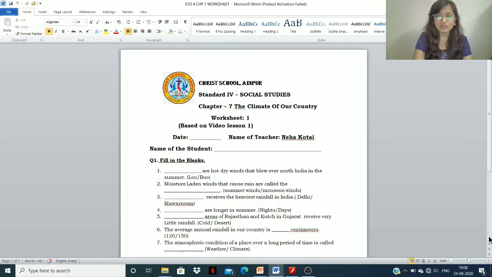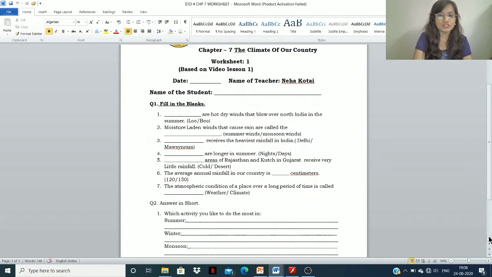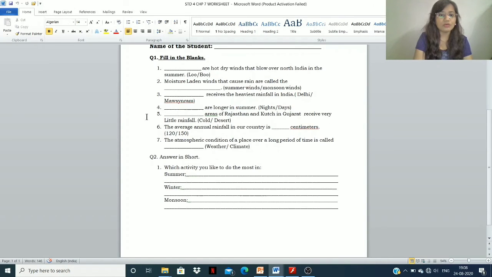See, dear children, these are the objective type questions. Question number 1 is fill in the blanks. Okay, in the brackets there are two options given, so it will be very easy for you to mark them and write. There are 7 fill in the blanks and then answer in short. This is a type of a fun activity for you. Okay, read the question. Which activity do you like to do most in summer, winter and monsoon? What do you like to do in these three seasons? You can write 1 or 2 sentences on this.